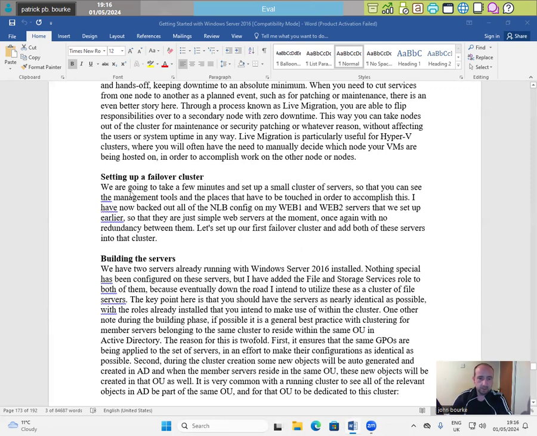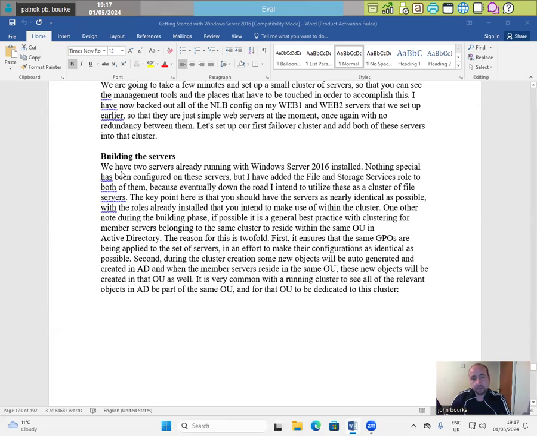Setting up a failover cluster. We're going to take a few minutes to set up a small cluster of servers so that you can see the management tools and places that have to be touched in order to accomplish this. I have now backed out all of the NLB config on my Web 1 and Web 2 servers that we set up earlier, so that they are just simple web servers at the moment, once again, with no redundancy between them. Let's set up our first failover cluster and add both of these servers into that cluster.